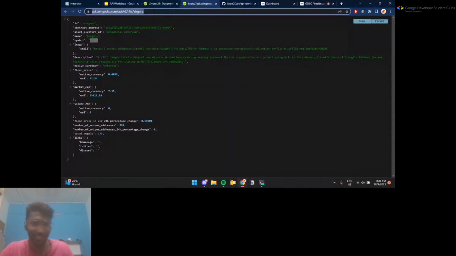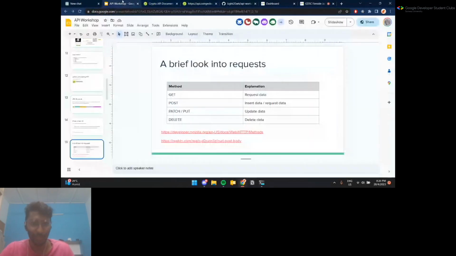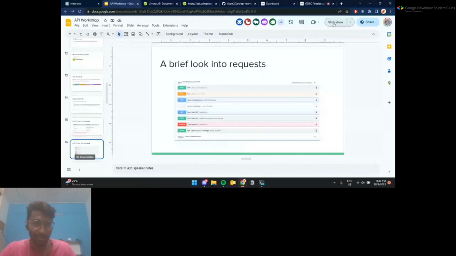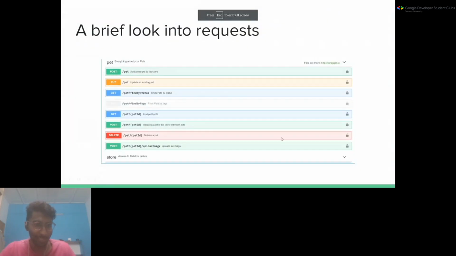There's a header, there's a body. So there's a lot more information you can attach to a request, and in that case, you would use a POST. All right, and then DELETE is for deleting data, PATCH and PUT are for updating. So yeah, these are just examples. They have different colors.